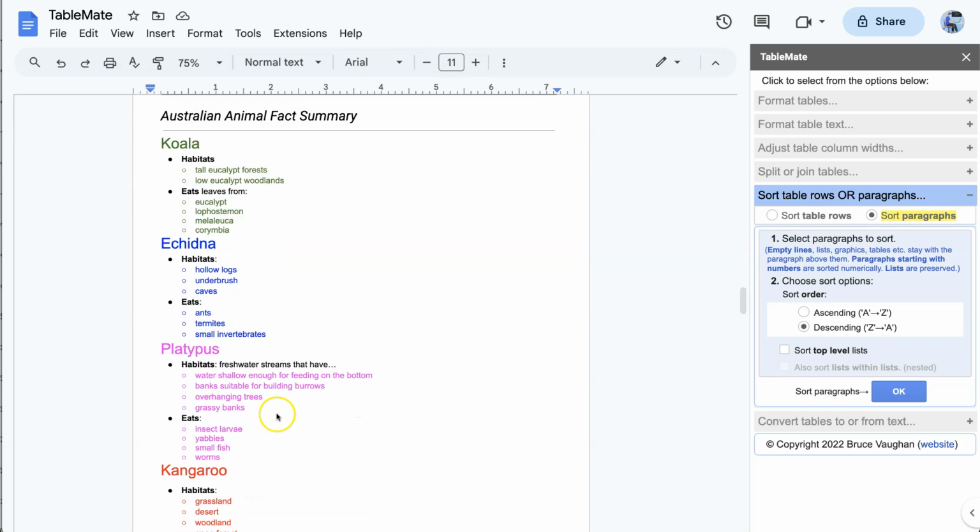Now, these are actually lists. So the koala has a list with 2 items in, the habitats and what they eat. That's the top level list. And then there are nested lists under those.